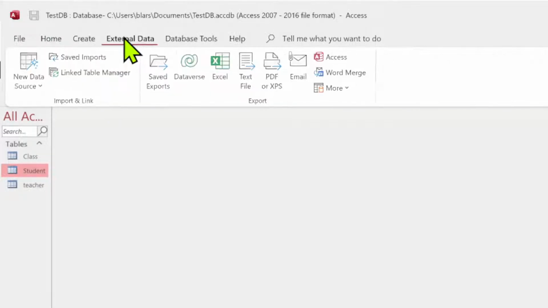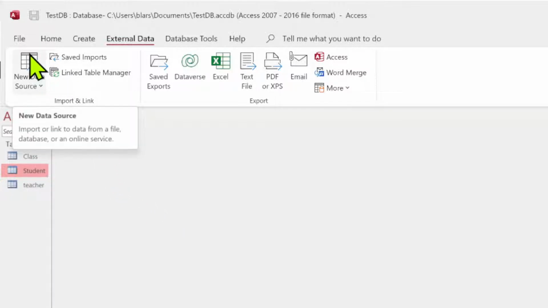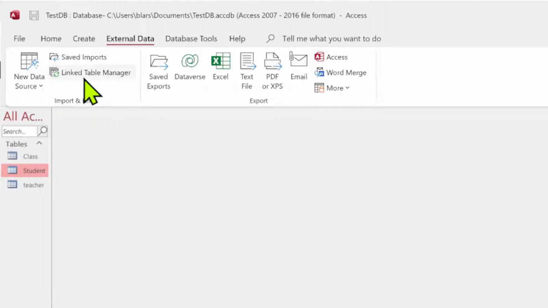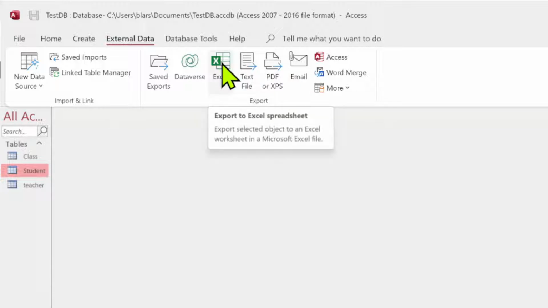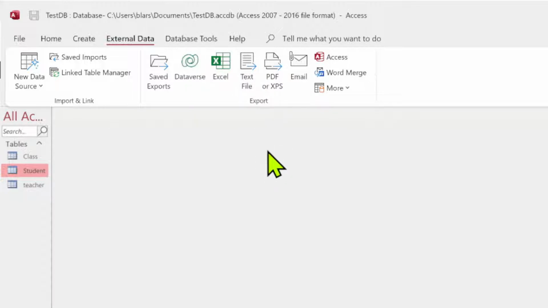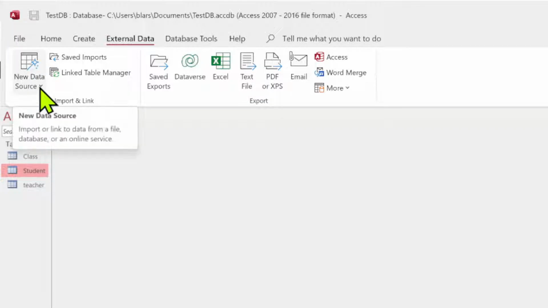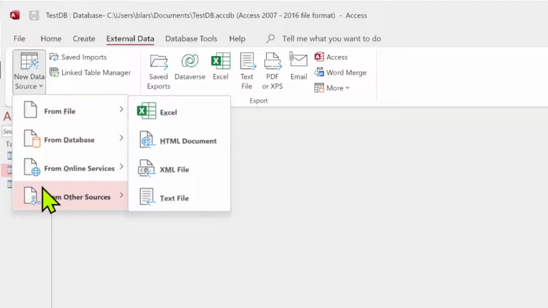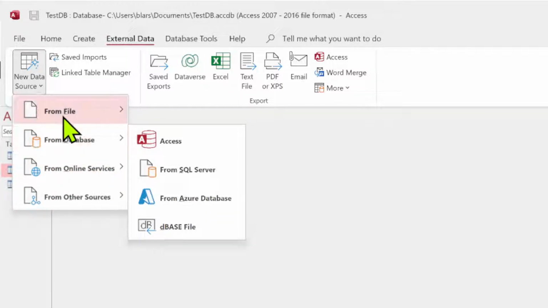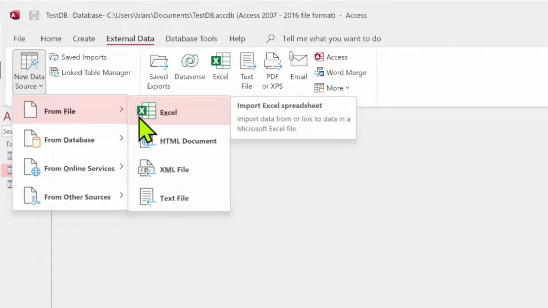So what we're going to go to now is up on the top bar. We're going to hit the external data tab, and that's going to bring up some options for data sources, imports, link table manager, which I'm going to do later. Then we have exports. So not only can we bring data in through Excel, but you can export it to all kinds of different files: Excel, text file, PDF, XPS. You can export even to email. But what we're going to do is click down on New Data Source, and we're going to say From File, because you can see there's a lot of options here. From File, we're going to use an Excel file.